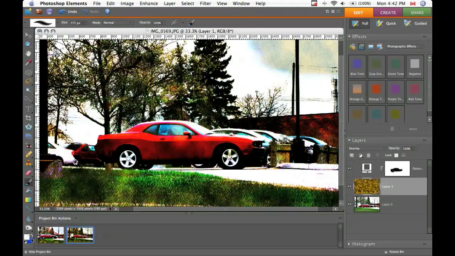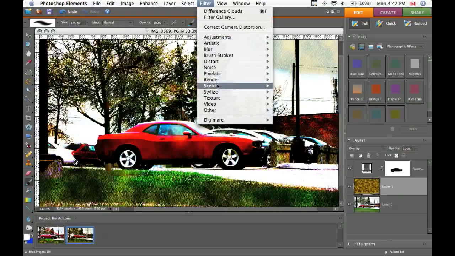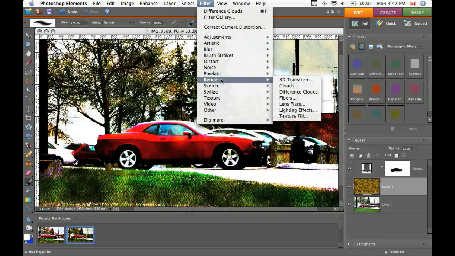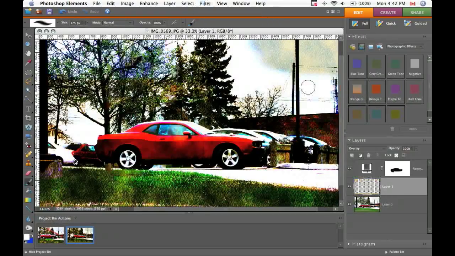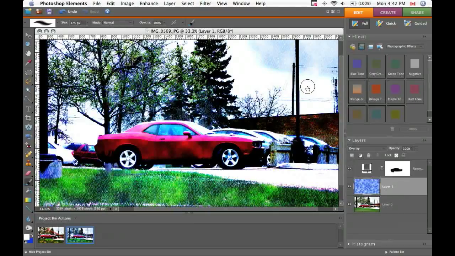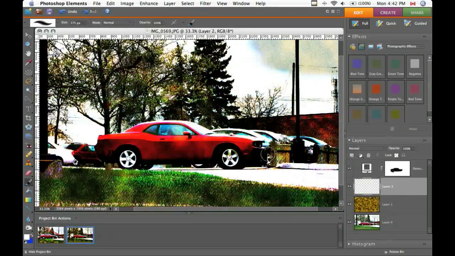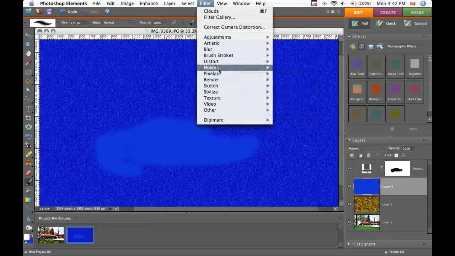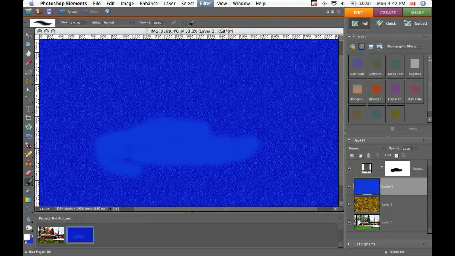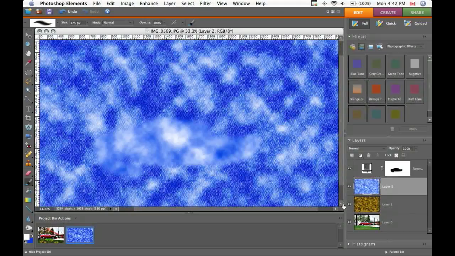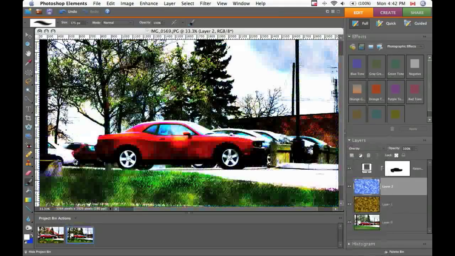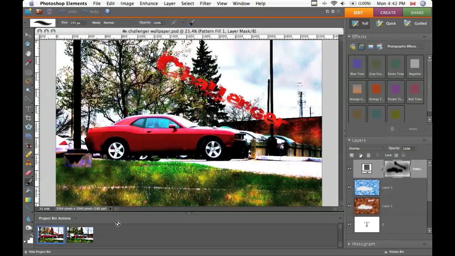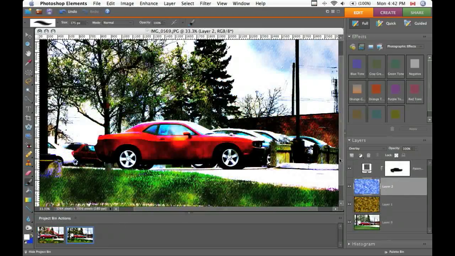Next, I'm going to keep my colors, white and blue. I'm going to go to Filter, Render, and then just Clouds. Oh, need to make a new layer and fill it with blue. Filter, Render, Clouds. And it's made some clouds. I'm going to change this to Overlay as well. And there we go. You see we've got the sort of effect as in the original.